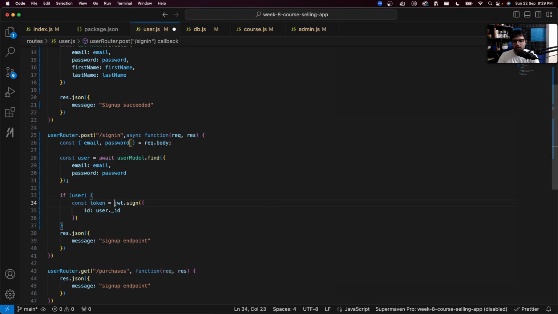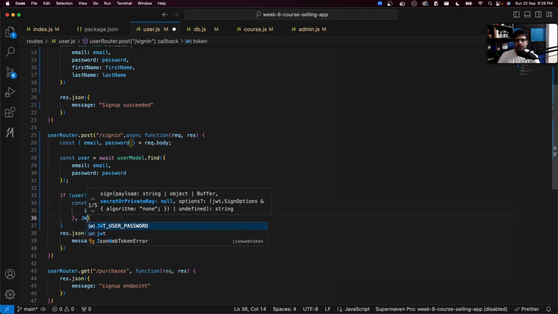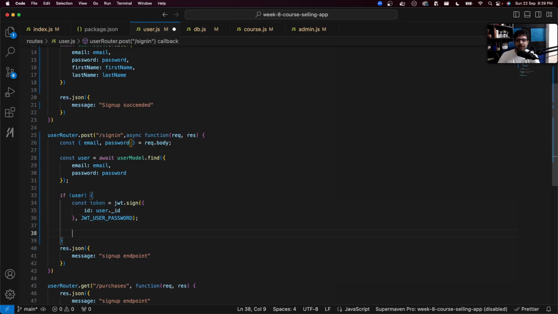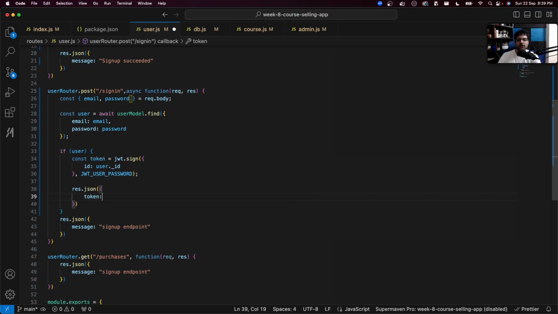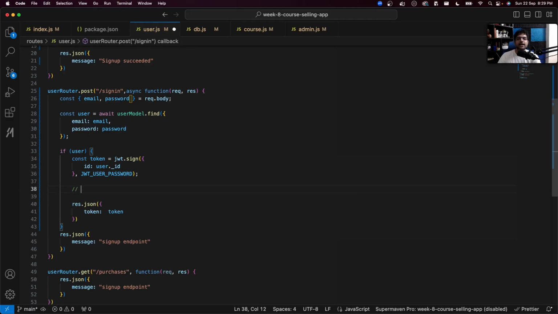So what am I signing over here? const token equal to jwt.sign, with the JWT user password. Currently we are using token based authentication, which is why I will send res.json with this token. But if we were using cookies over here, then exactly here is where you would do the cookie logic. So I'm putting a comment over here. If you want to do cookie based or session based authentication in the future, not token based authentication, some logic would change over here. Don't worry about it if you were not already curious about it.